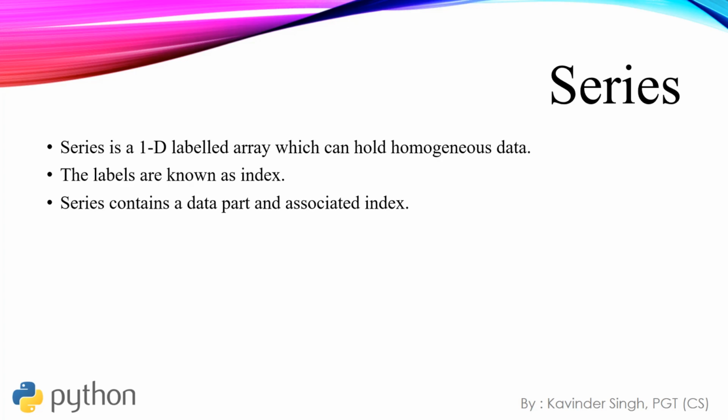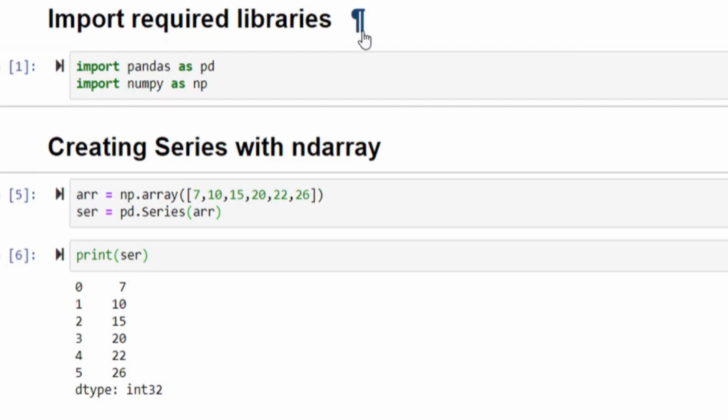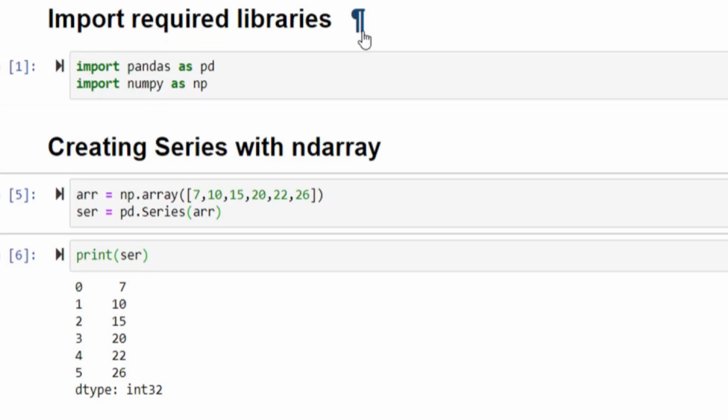Now we'll use Jupyter Notebook to understand how we can create a series using multiple methods in Python and how we can apply multiple operations on series data structure in Python. Now in Jupyter Notebook, first of all we will import our libraries. After that we have to create a series using ND array, n dimensional numpy array.